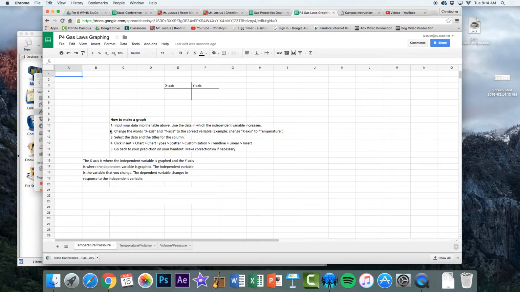Okay, so I've given you instructions here on what to do. It says input your data into the table above. There's the table. Use the data in which your independent variable increases. So what the heck am I talking about? Your data from specifically your VMAPs, the VMAP that we did with the simulation. You're going to put that data into this graph right here. All right, so let's do that right now.